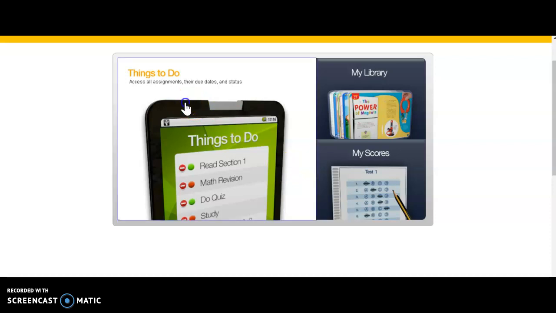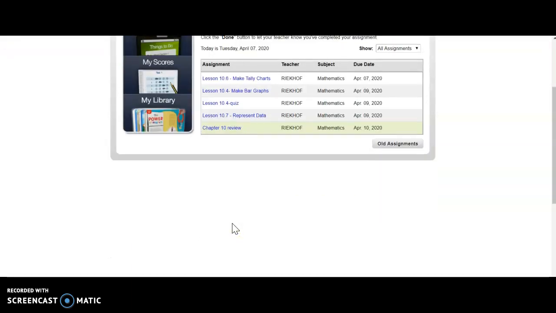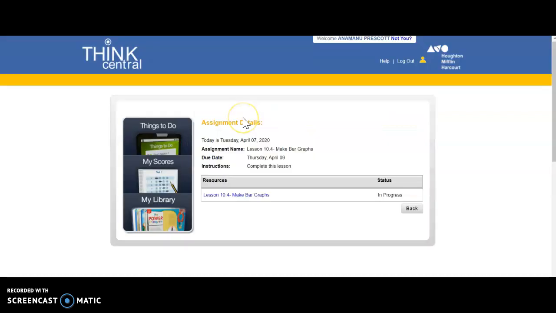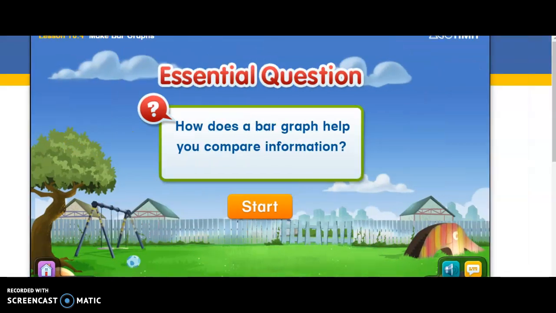You'll want to click on the Things to Do page. Once you click on Things to Do, it will bring up a list of things that are required. So I'm going to look at this lesson 10.4 right here, which is one that we have done in the past. So once you get to this screen, click on the blue link, and then it will bring up the lesson.